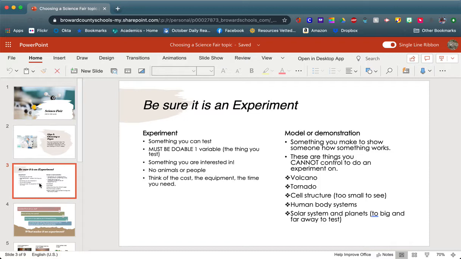When you choose your experiment, you have to think about the cost, the equipment that you might need, and the time it's going to take you to do your experiment. A model is different than an experiment. It's something that you make to show how something works. These are things you can't control, like a volcano or a tornado, or maybe you're going to make a model of the cell structure, which is too small for people to see, or a model of a part of the human body, or the solar system and planets, which is too big and far away to test.